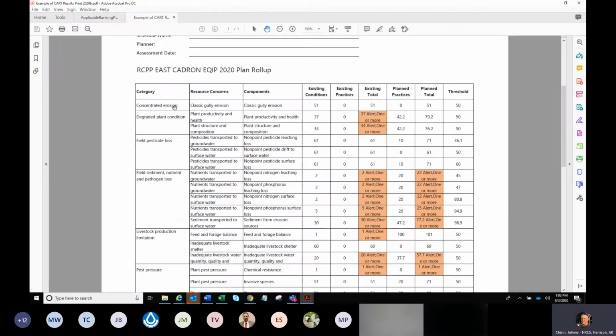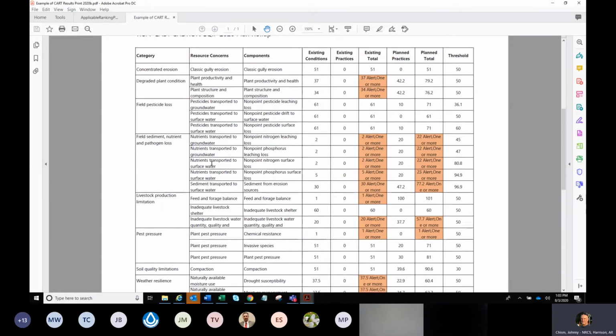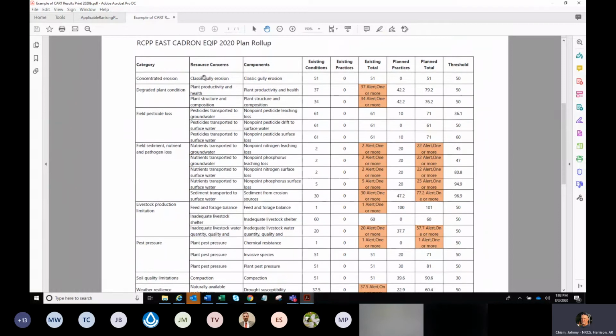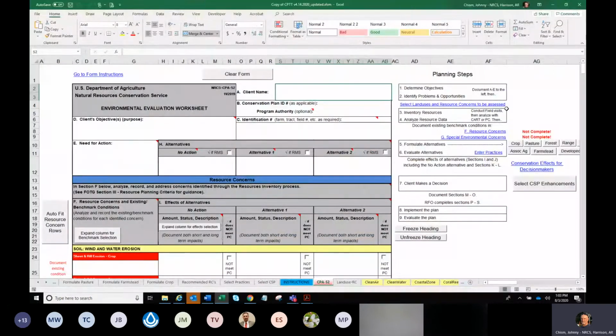So basically what we would do is look at these resource concerns that were assessed, and any of these resource concerns that are assessed, they probably also need to be included in the CPA 52. So if I go to the CPA 52, and we'll bring that in, give it a second to make sure it's displaying for you. Everybody seeing that?